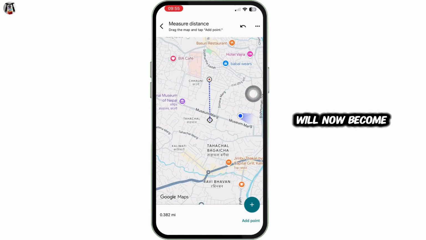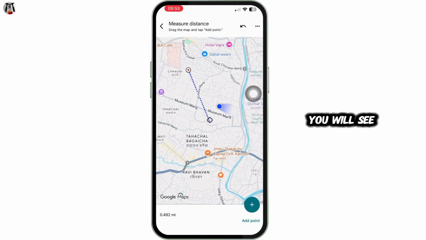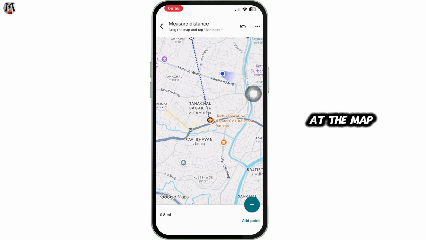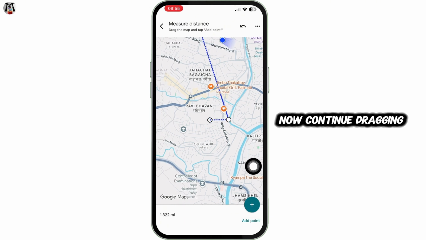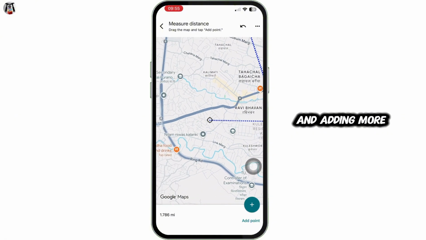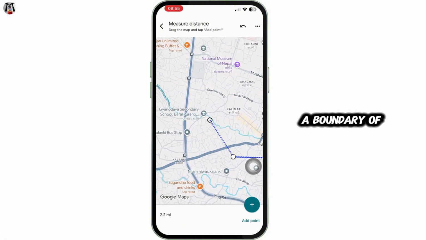The red pin will now become a fixed point. You'll see a movable point on the map. Drag this point to the next edge of the land area, then press on Add Point. Now continue dragging the movable point and adding more points to form a boundary of the land.